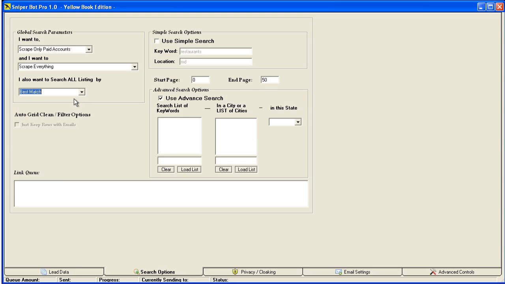The reason that I like best match is because Yellow Book will give you back the listings with gold being first, then silver, then blue, and then free accounts. That's how I like to receive the data back. It's easier for me to work with it. If you choose to have alphabetical order, you definitely have that option there. But I think most people will probably get the best results from best match.